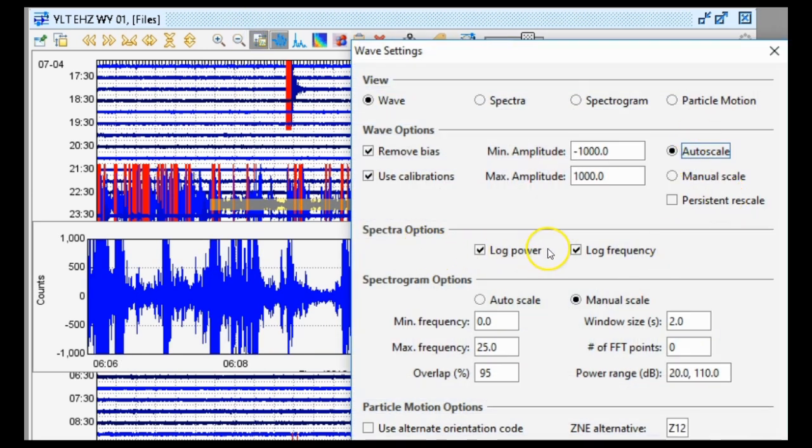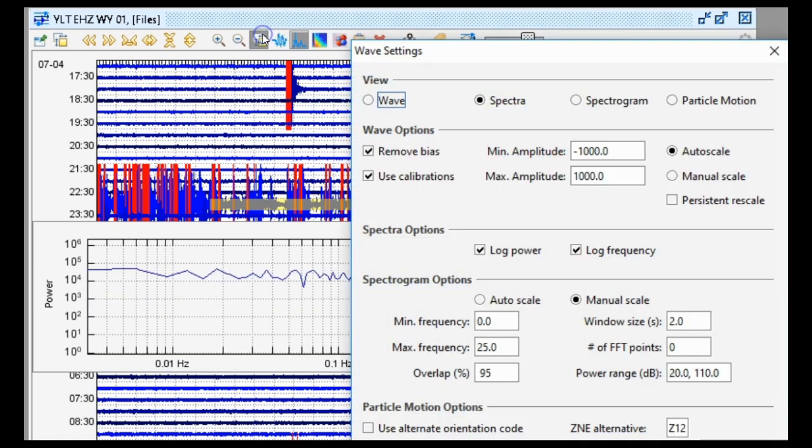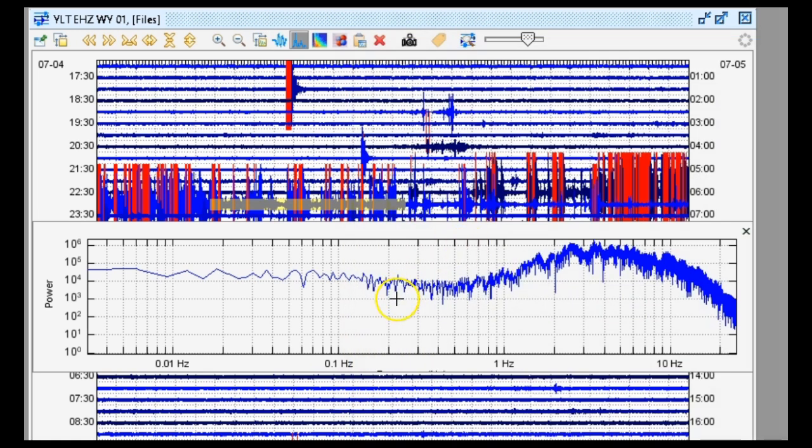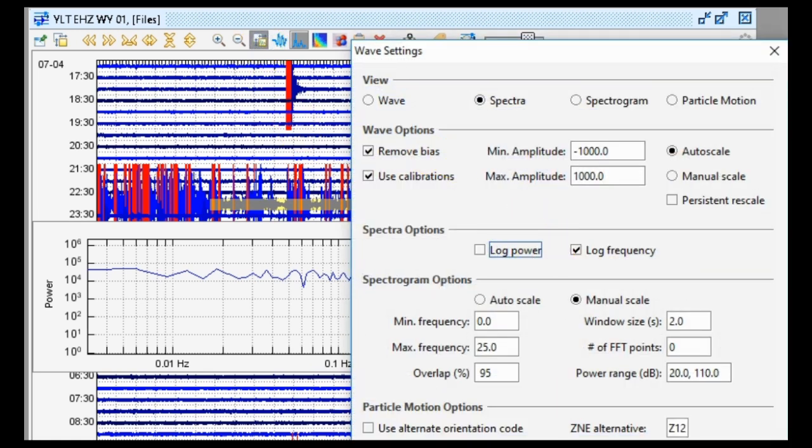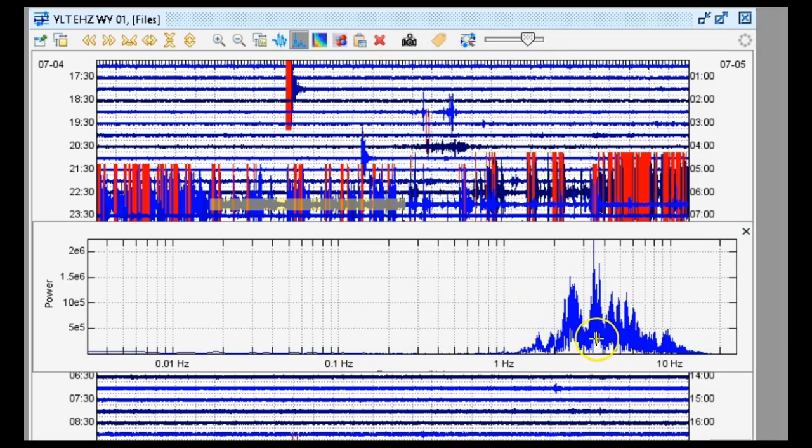Next is the spectra options, which actually frustrate me just a little bit. What I usually do for my spectra plots, if it's a low frequency event, I only uncheck log power. Of course, you could keep both these checked and have a traditional spectra plot, but I personally like the other ones better that show it this way. But usually I only do this for low frequency events between about 1 to 5 hertz. That's usually what I only use that for.